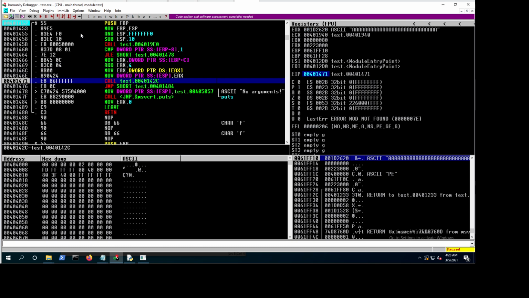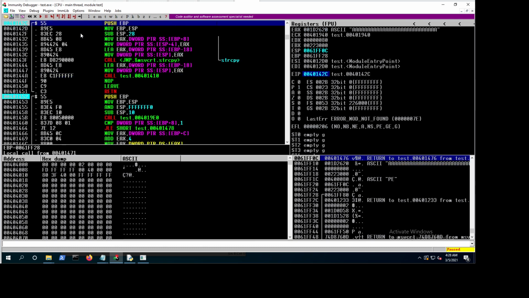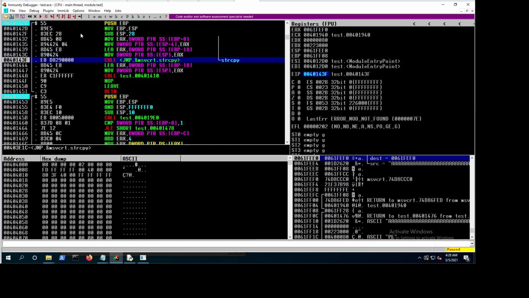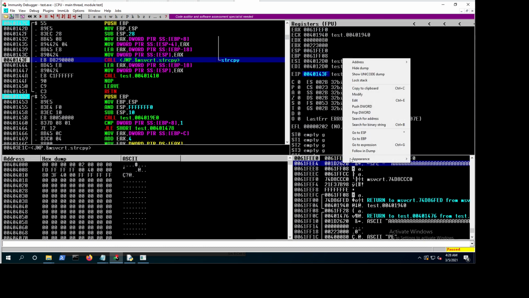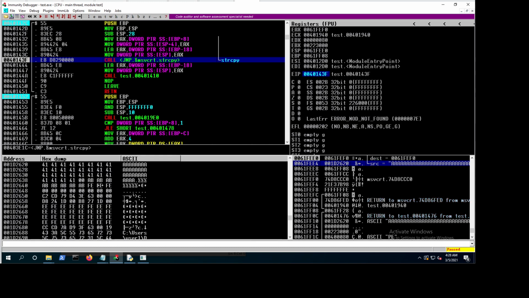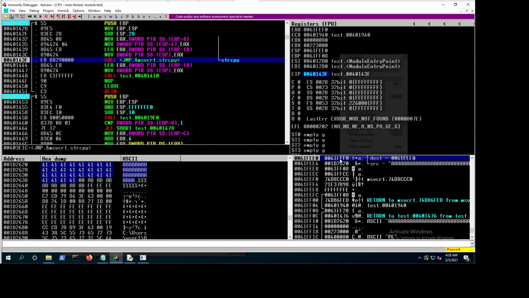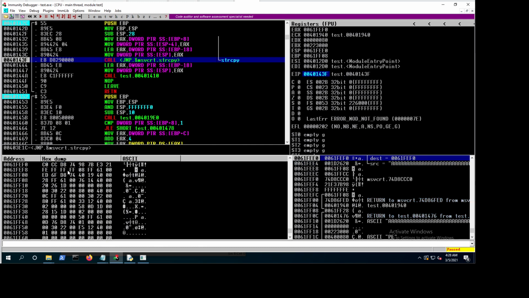This is where we do, actually, let's do this. This is the copy, where the copy will happen. So here now we have, this is our destination. This is the source. Let's see what's in the source. We can see in dump. This is our source, this value, and then we are going to copy it over here.